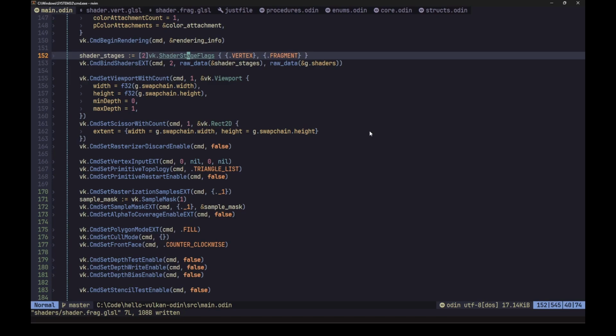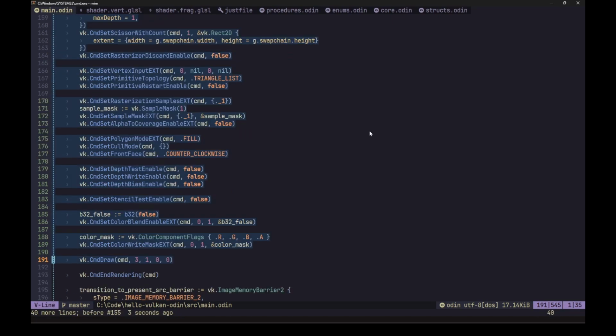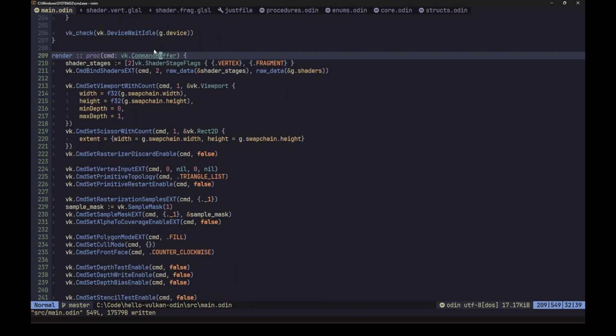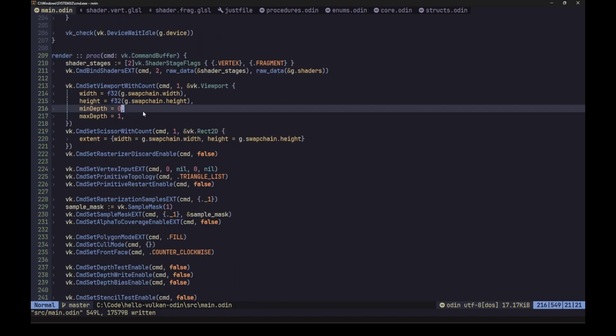Maybe it makes sense to move everything between begin rendering and end rendering into some render function, so it's kind of separated from the render setup. So maybe let's quickly do that, right? Just cut all of this, replace it with some render procedure that takes the command buffer, and just paste it in a render procedure like that, right? That should work as well.